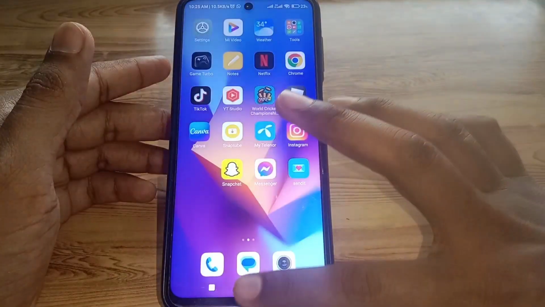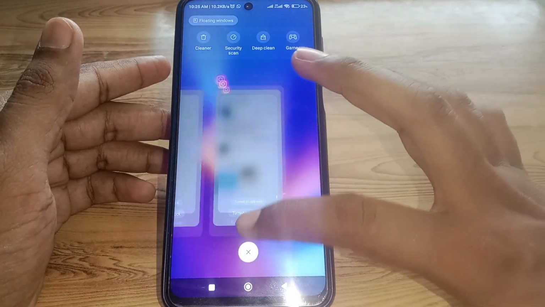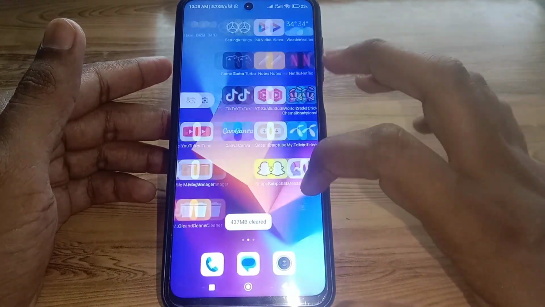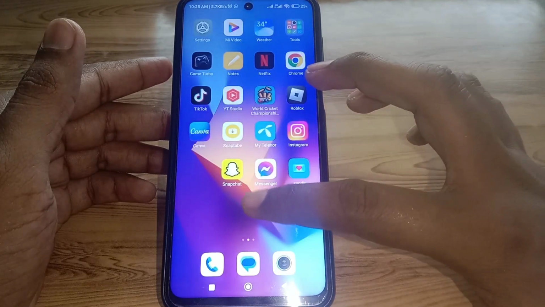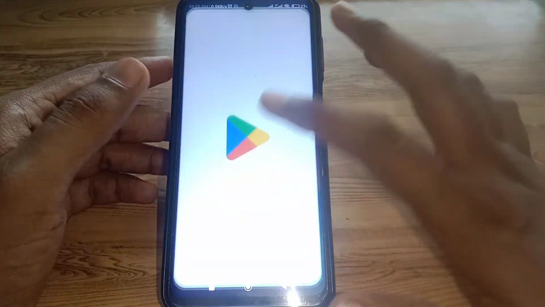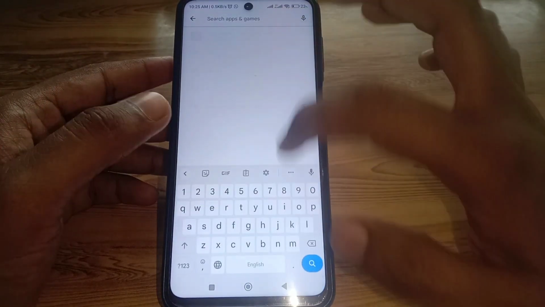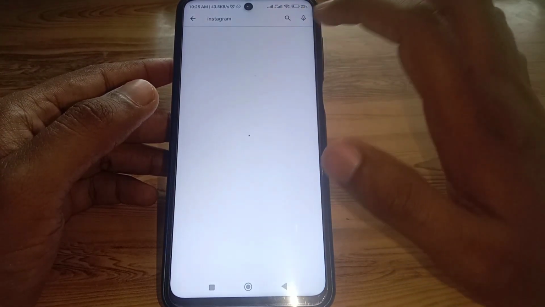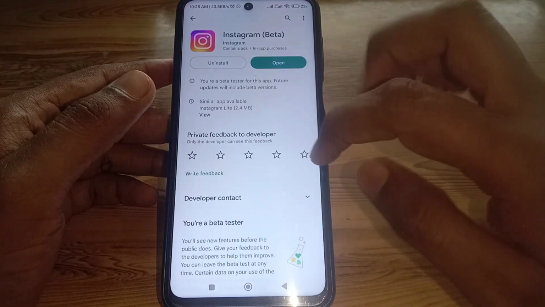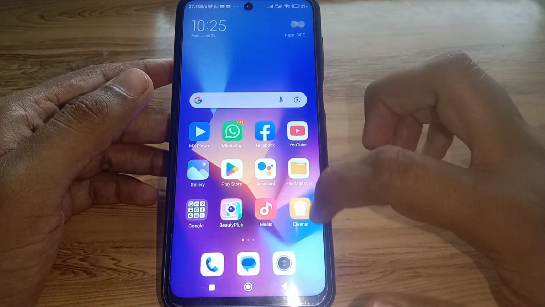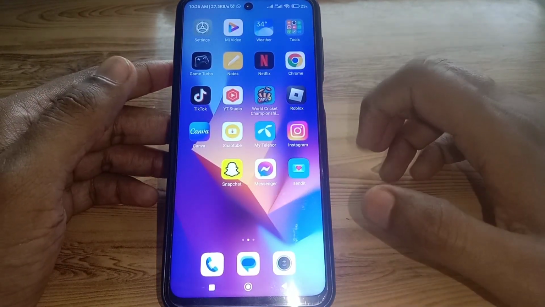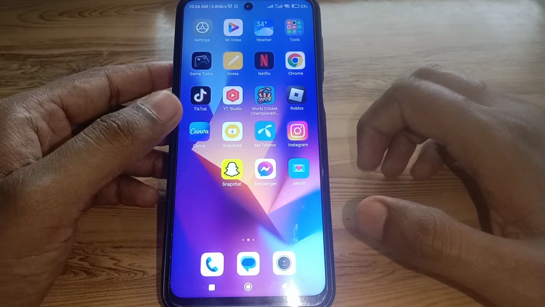First of all, what you have to do is simply close Instagram and all the apps, and after that check whether it is showing any kind of update on your Play Store. That means you have to search for Instagram and check if it is showing any kind of update, because in the latest update Instagram made some changes.